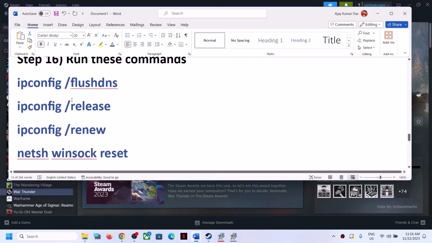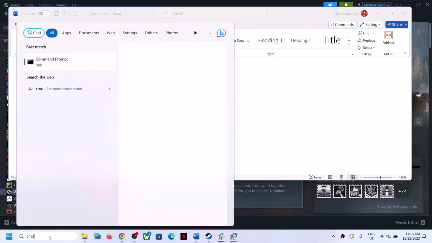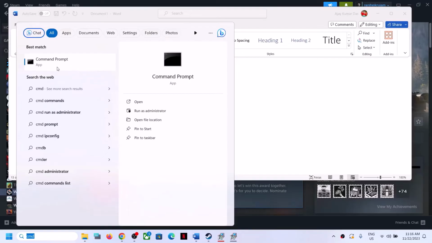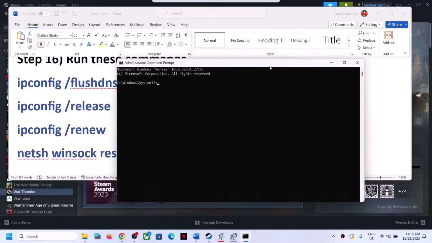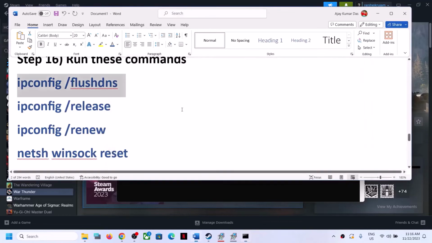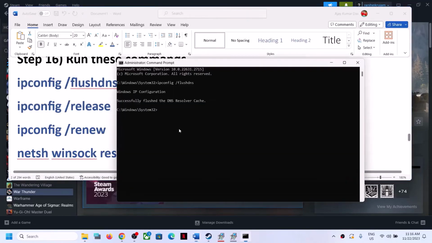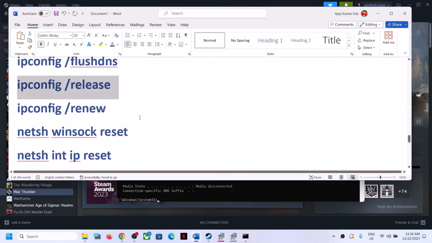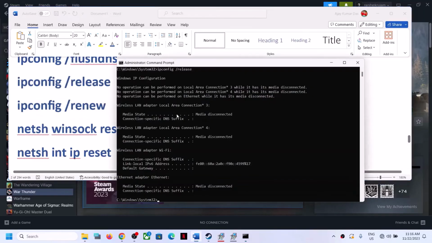These commands are provided in the video description. Type in CMD in Windows search box and then make a right click on command prompt app, then click on run as administrator. Make sure that you open command prompt as an administrator. Click on yes to allow and then copy all these commands one by one and paste it over here. Hit the enter key. All the commands are provided in the video description.